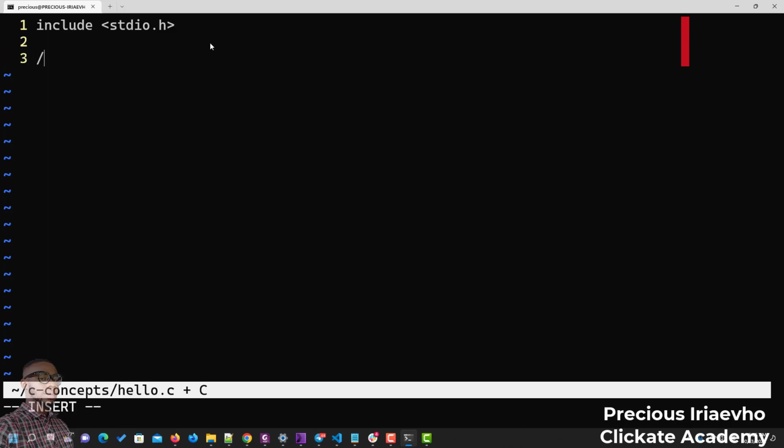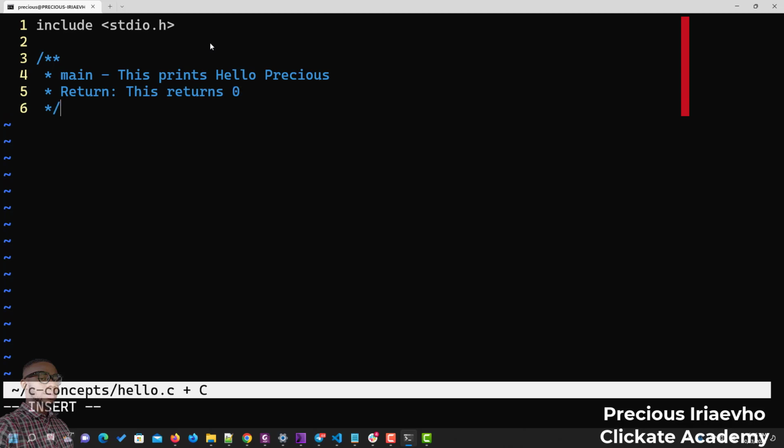Then it is important that you leave a comment. So my first function will be called main, and this prints hello precious. It's going to say hello to me, so your program can say hello to you too. And there will be a return value, and this returns 0. That's about it. That's a comment, or a long comment, in C.